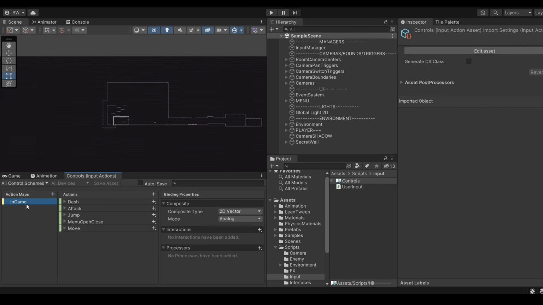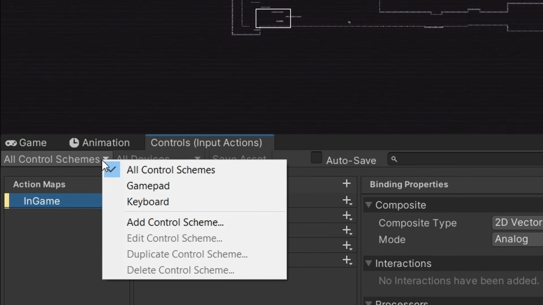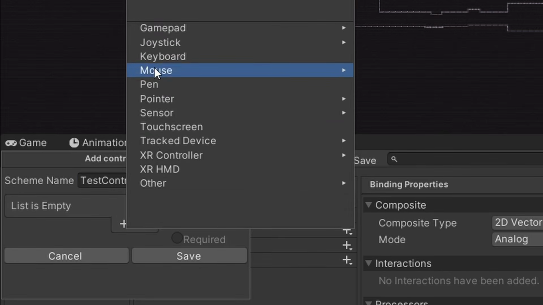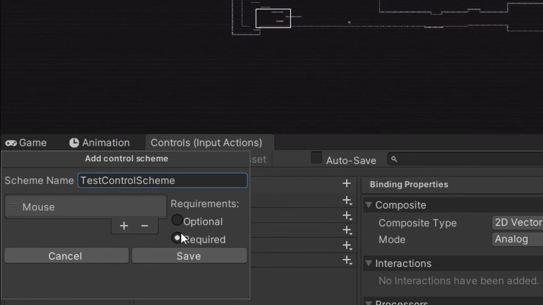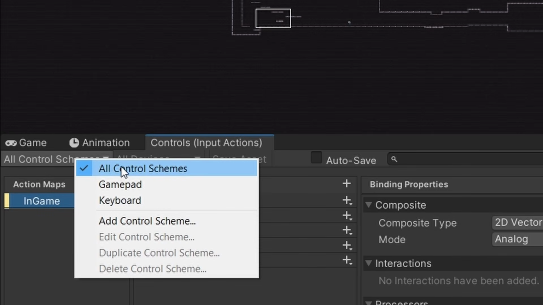So first you create your action map. You might use this to separate things like gameplay controls versus UI controls or minigame controls, stuff like that. For this, I've just got an in-game action map. Next, you want to set up your control schemes. I already have my two here, gamepad and keyboard. But when you create one, you just want to make sure you type in the name, click the plus button here, and then select whether you want it to be optional or required. When we're done, let's just make sure that we set this back to all control schemes so that we can set up both sets of controls at the same time.